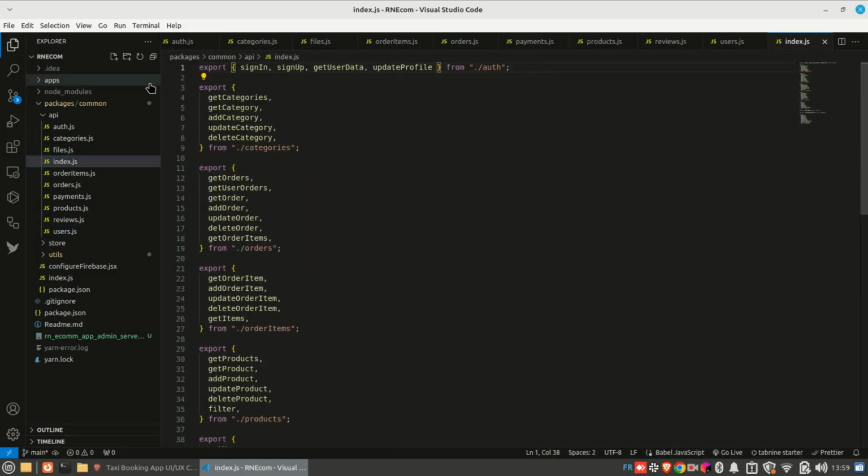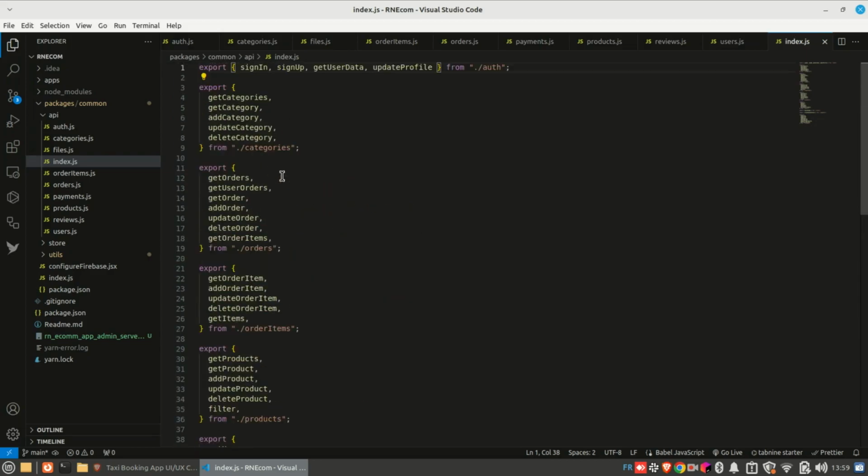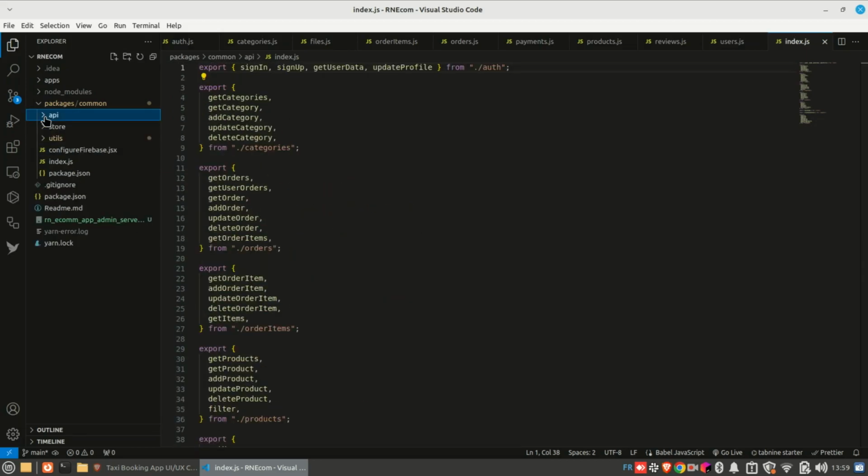make that operation from the server, and in the index file I export all those functions. So this is to help me reuse them in any application where I want to use this API. I can use it in the admin dashboard, I can use it in the mobile application, and I can use it if I want to create a web application for that.